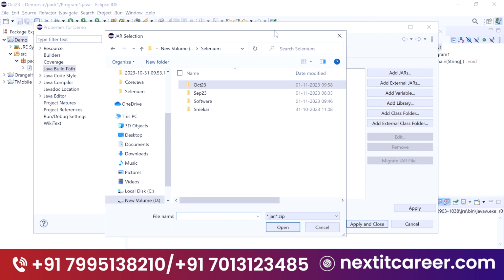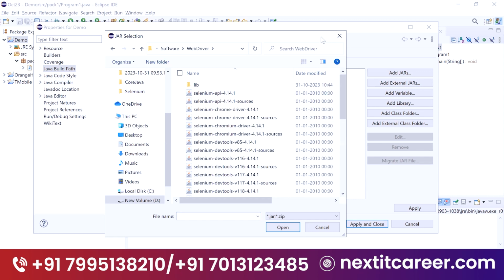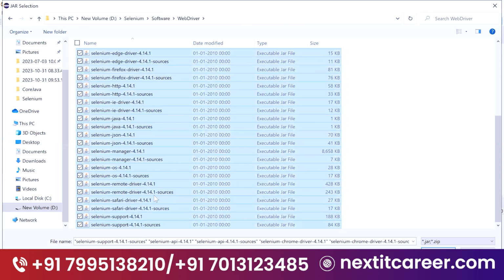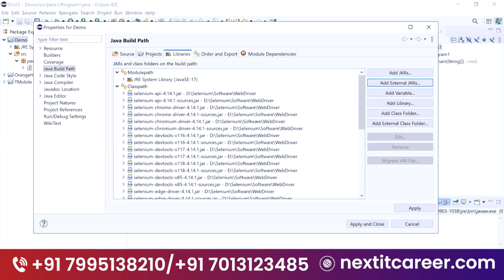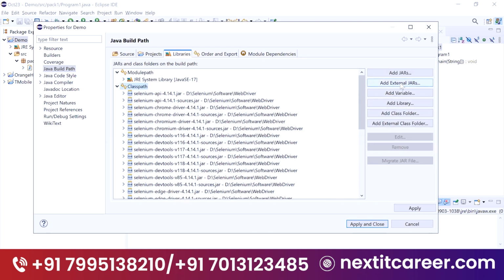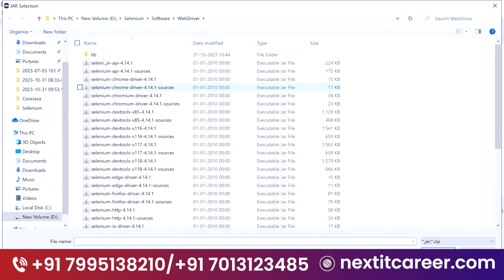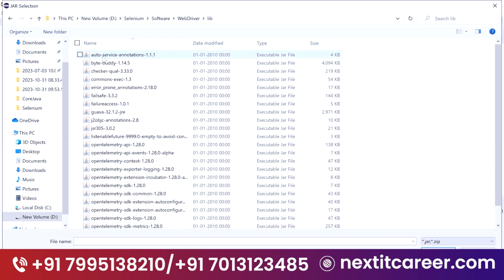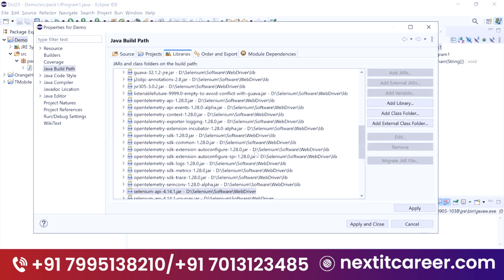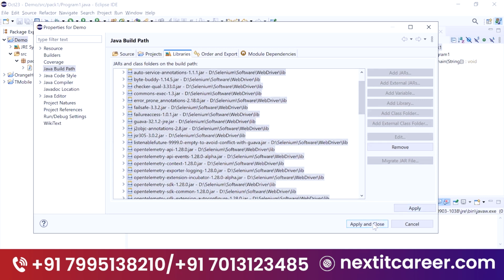See, where is this? Software, right? WebDriver. All libraries you have to select. This is with the new version. Next, open. Done. As well as we have one more folder, right? Add External JARs, the lib folder also is there. Here also Control A, all libraries, and open. Done. Apply and close. Done.